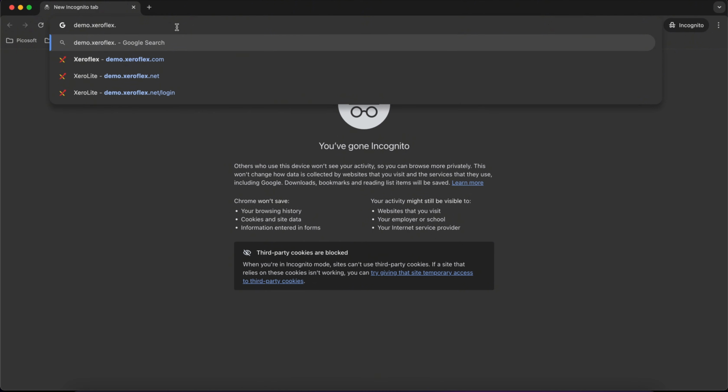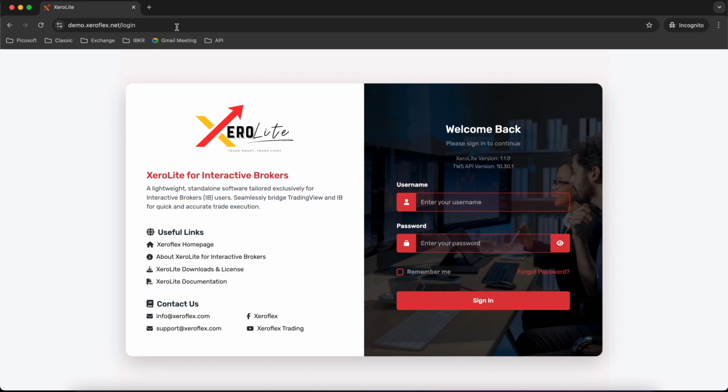You will have a personalized URL for Xerolite Cloud Edition upon subscription. You will also receive an email to reset your password, together with your email address. Once you reset your password, just come to your personalized URL, key in your username and your new password, and sign in.